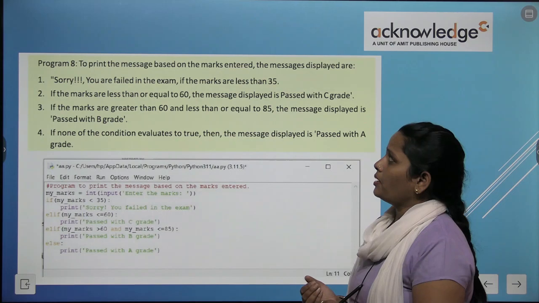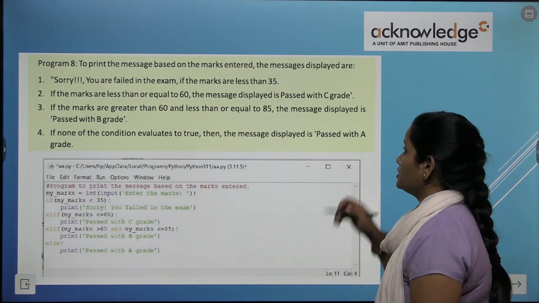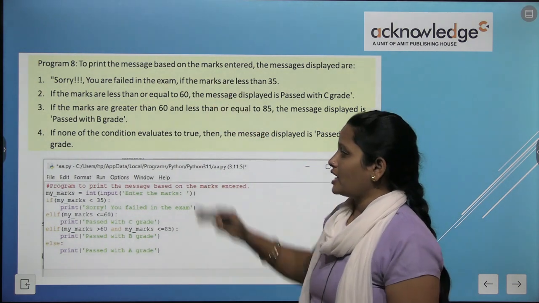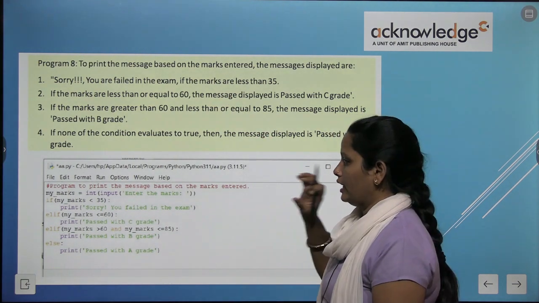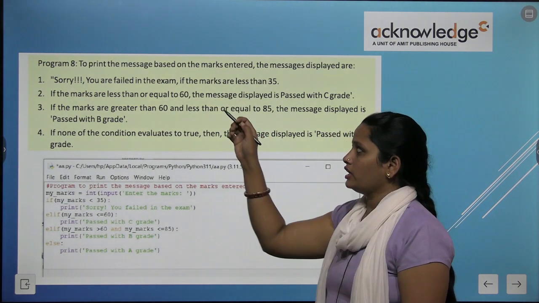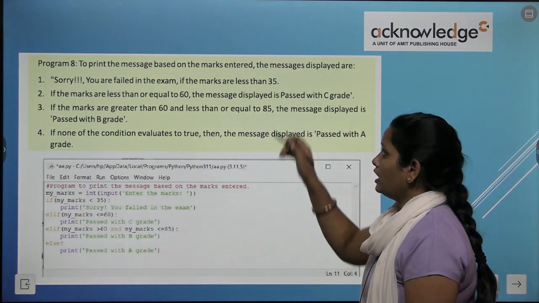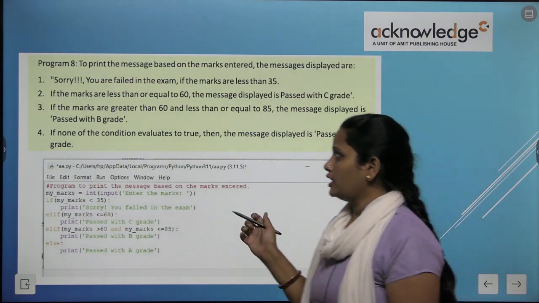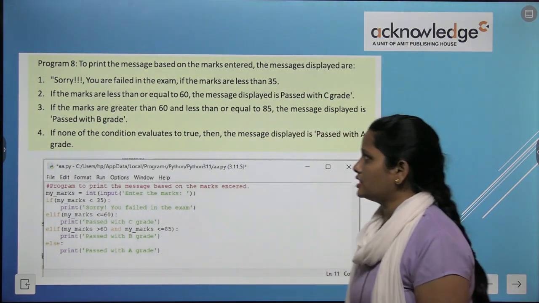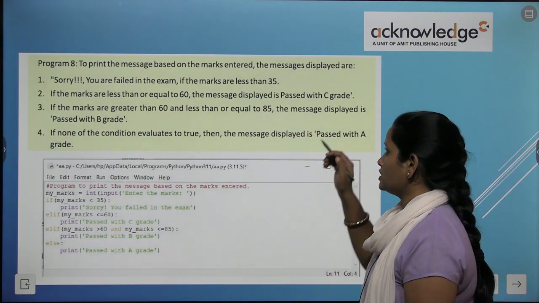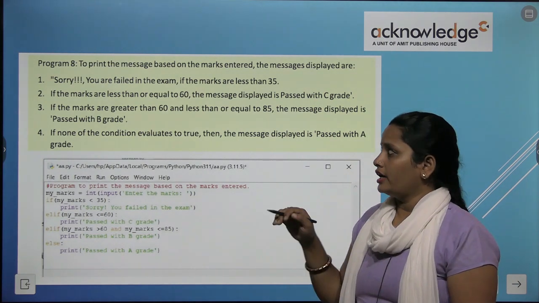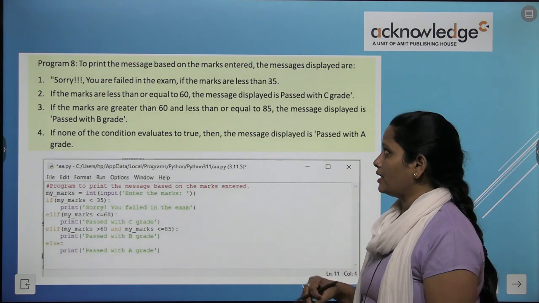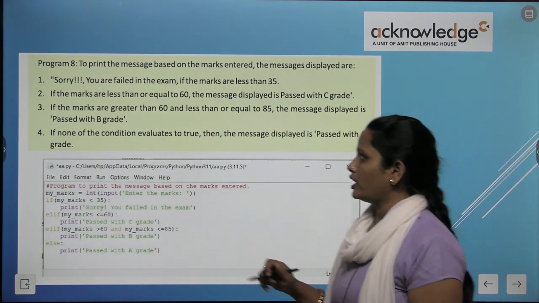Again another program is here. To print the message based on the marks, enter the messages displayed are. तो message दिए हुए हैं, ये सारे conditions को हमें पढ़ना है, and then we are going to put here, sorry you are failed in the exam if the marks are less than 35. 35 से कम है तो आप फेल हो, ये कंडीशन लगानी है. If the marks are less than or equal to 60 the message displayed pass with C grade. अगर 60 से कम है या 60 के बराबर है तो C grade से पास है, ये बोलना है.